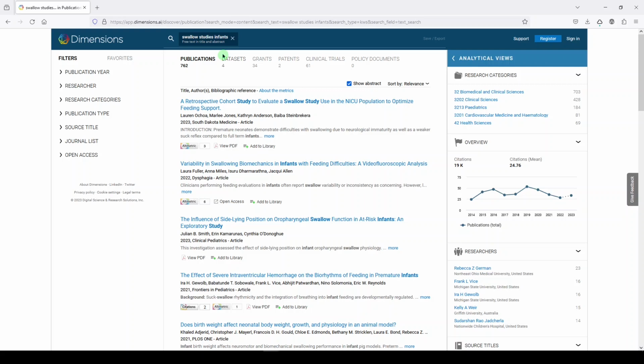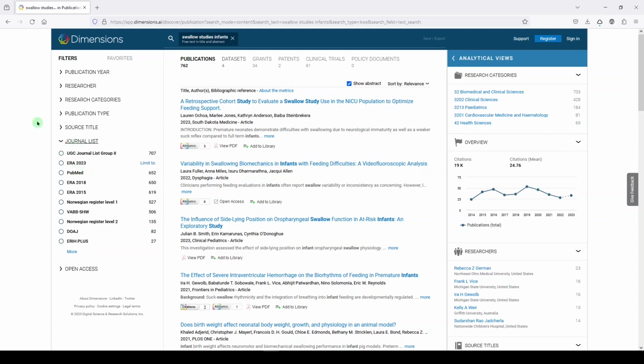Now, the results have populated, and one way that you might discover journals from this list is actually not intuitive. Your first inclination is probably to go to journal list, but journal list is just telling you where these came from in the greater context of the Dimensions search function. Instead, you want source title.